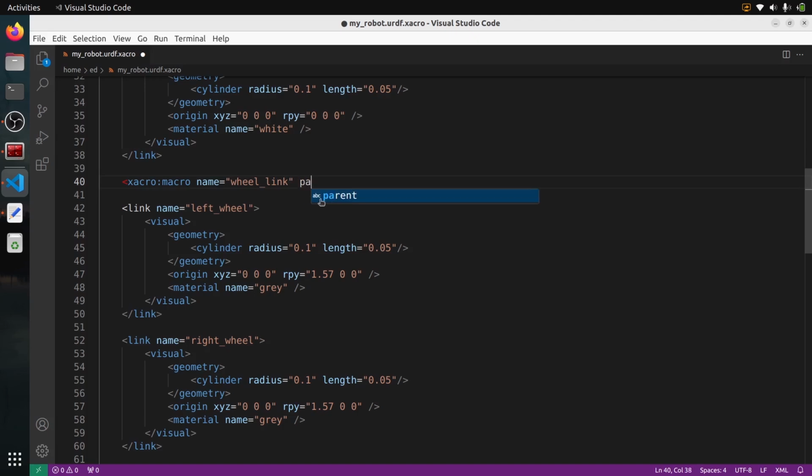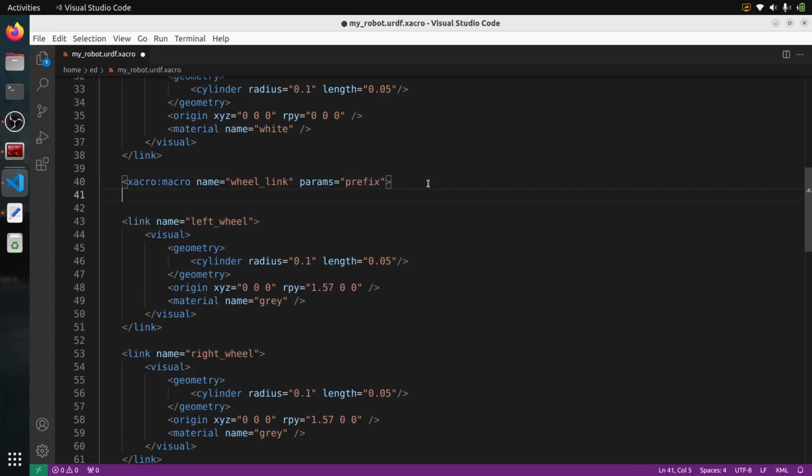And then you can give some parameters. To give some parameters, you're gonna put params, and that's gonna be the name of the parameters that you pass. Okay, so just for a function. So I'm gonna put a prefix here. Why prefix? Because we will actually need to put left or right. This is the only thing that changes in the code, okay? So we're gonna give that as a prefix to the macro. Okay, so I'm gonna close and then Xacro macro like this.